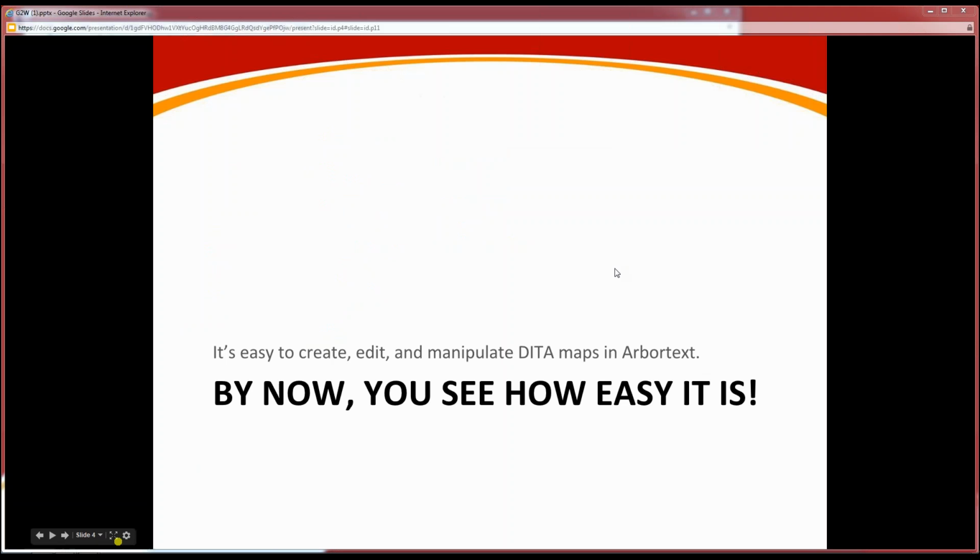By now you see how easy it is to use maps, edit, create, and manipulate DITA maps in Arbortext. And if you have any questions, be sure to contact me. Like I said, I give information like candy. We do these webinars all of the time. We're going to start doing one a week, little basic tutorials on how to use different features in Arbortext. And I hope you join us.